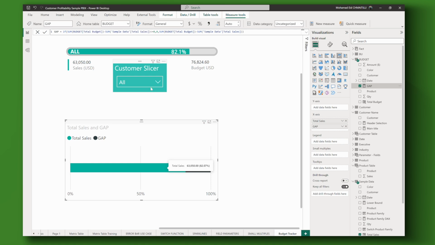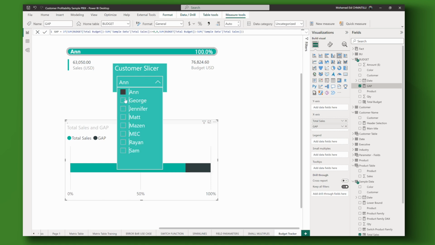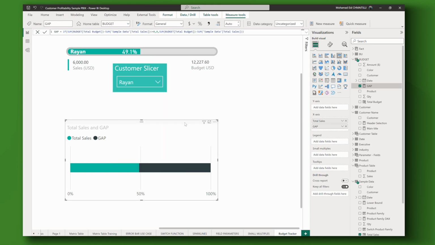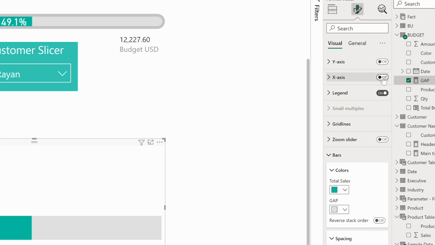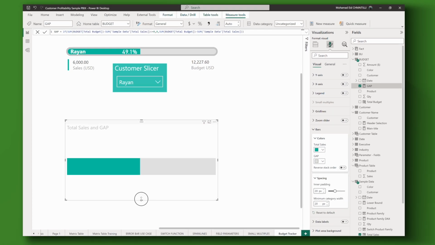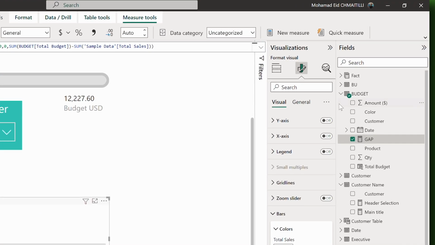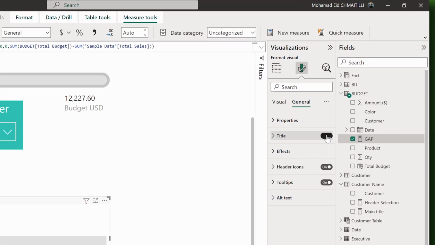And this way, if I choose a slicer and I removed, for example, Ben, you'll see it's 100%. And if I put Ryan, you'll see it's different in percentages. So with that being said, we can see here total sales versus gap. For the bars of this, I'll make the gap in this color, and this way I will have it very close to this color. About the rest, I can say I want to remove the x-axis, remove the y-axis, at the same time remove the legend, and this way I will have it pretty close to the one above. And then I'll remove the title as well.